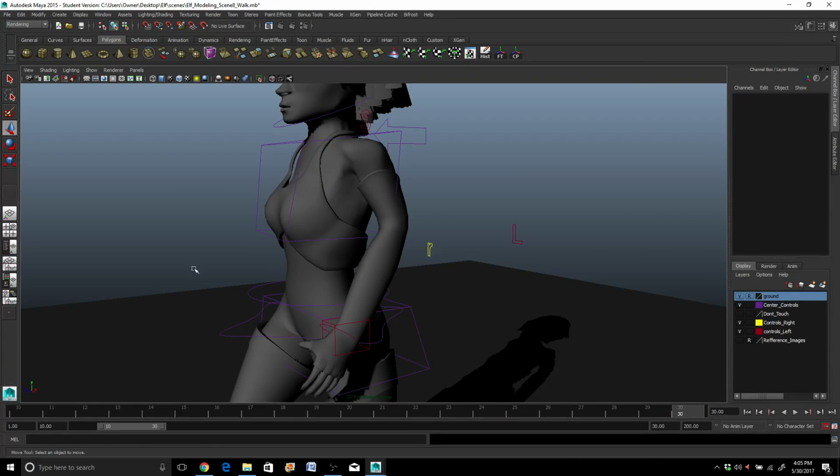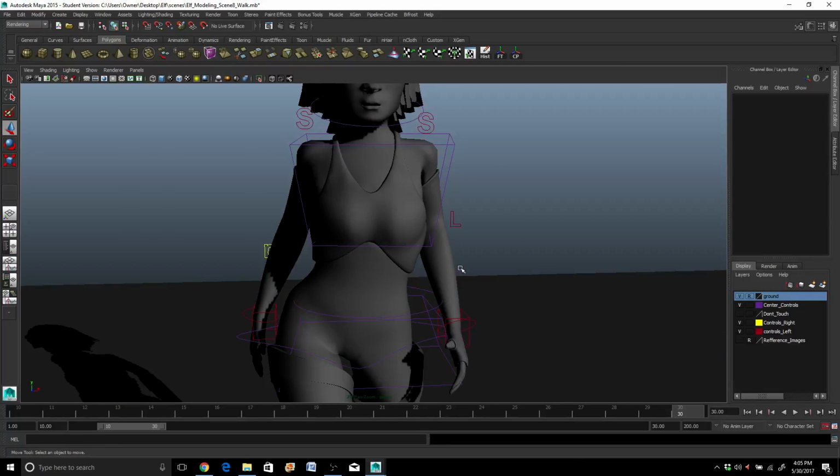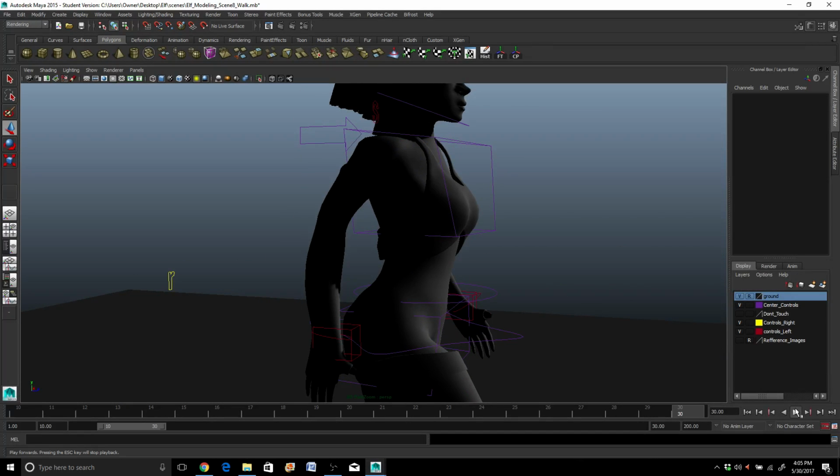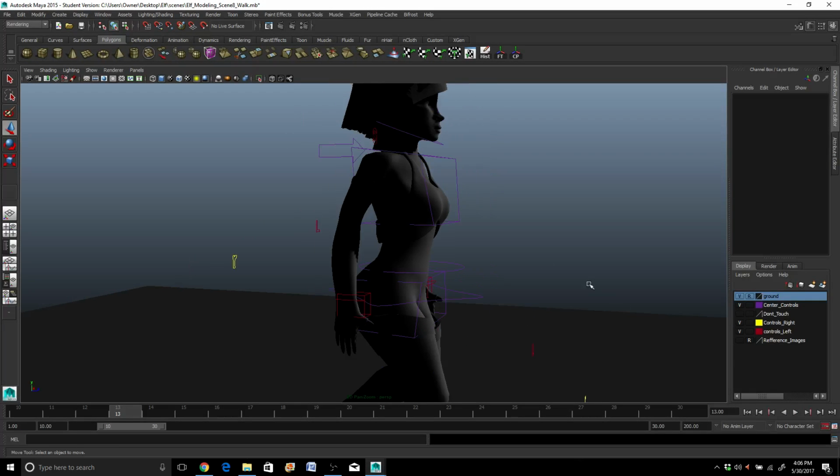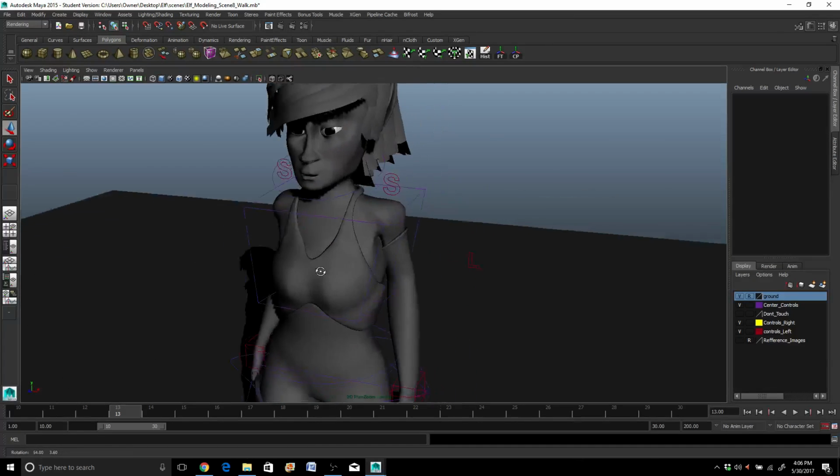And that kind of like makes it to where it looks like the chest is somewhat heaving a little bit as she's walking. So let's see how that looks. It's kind of subtle, but I can see it there. Okay. Let's also add a little bit of a head bob.